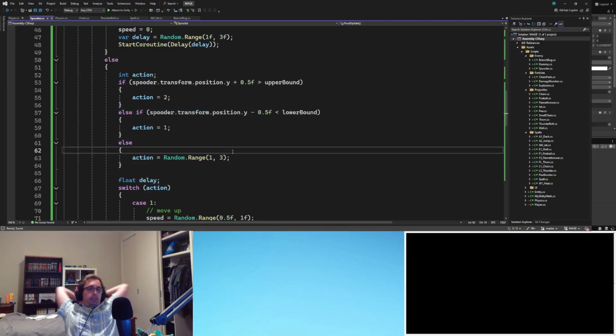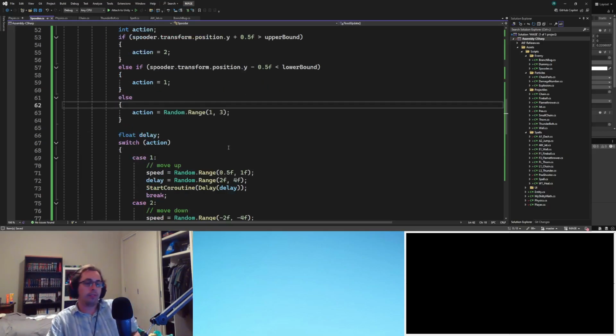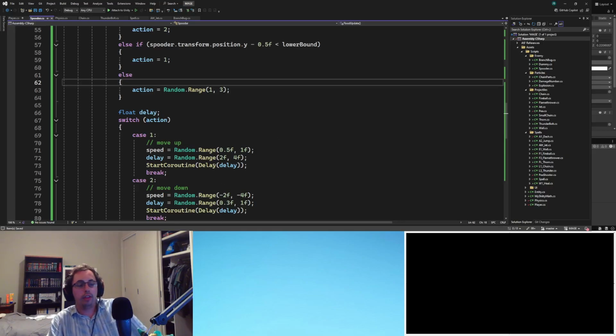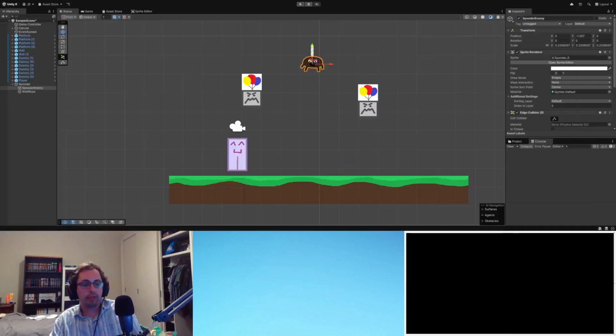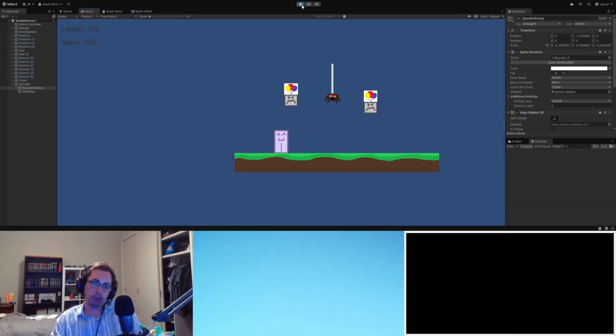Okay. If we're too high, always move down. If we're too low, always move up. Else, pick me a random direction to go in and just run it. That should work. Bit of a mess, but it should work. Three seconds is too long for a delay. I should make it 1 to 2.